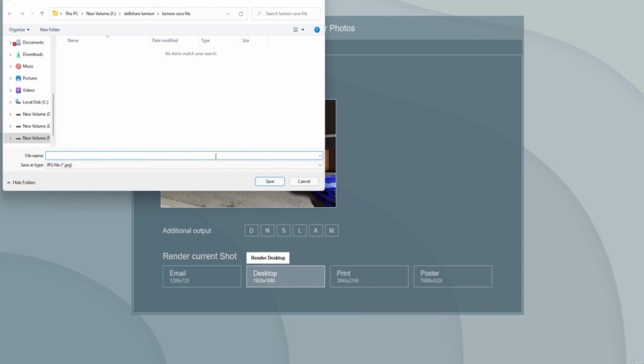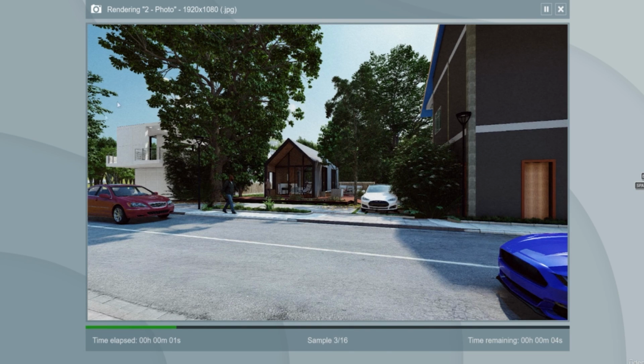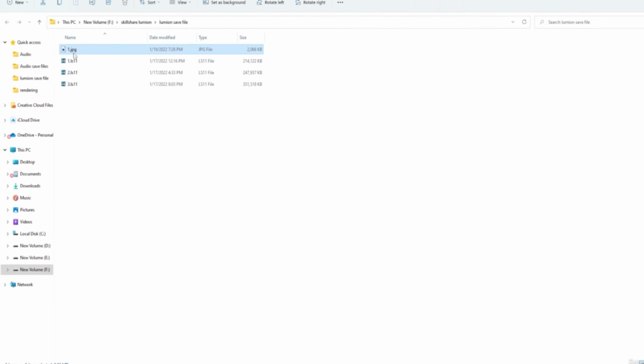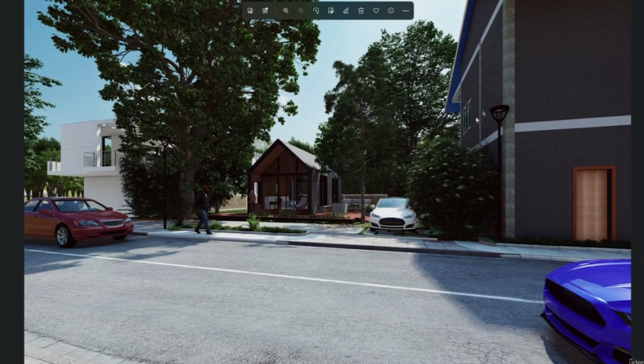I'll just give the name 1. Now the image is rendering. You will have the timeline here, and I have completed my image. Now what you can do, just open the image, and this is the final image I have got.